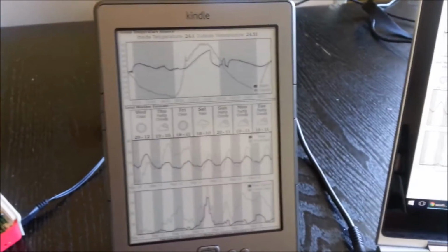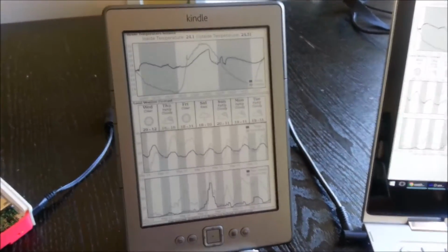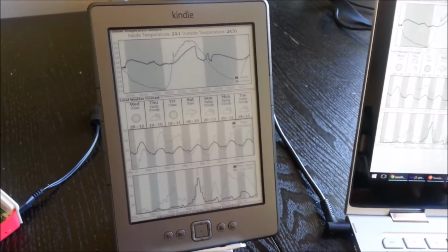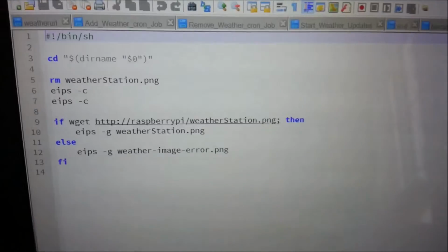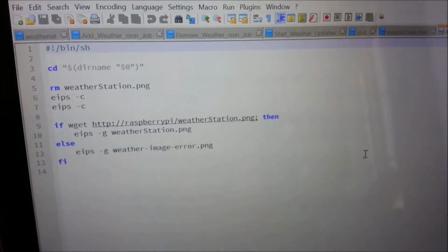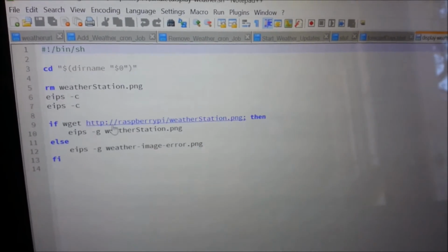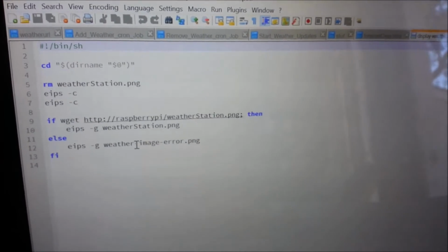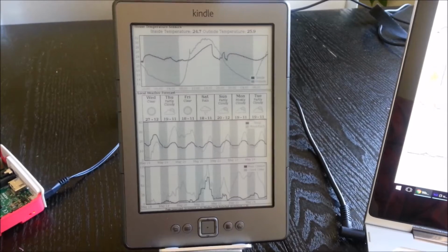Speaking of the Kindle, I just got this off Amazon for $20, and there's lots of information on the web about how to jailbreak it, and you just got to log into it and create a cron job which executes just a bash script that you can copy to the Kindle itself. And for example, my bash script is just this, which I just got somewhere on the web. It just removes any existing PNG file it has, and then if it can download the latest copy from the Pi, then it displays it, or else it just displays a not found image instead. So there you go, that's my Kindle Raspberry Pi project.